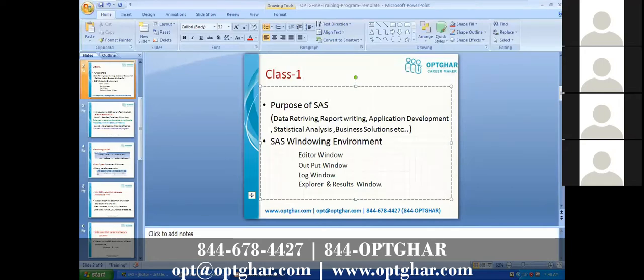If the data is available in any kind of source, the first purpose is we have to retrieve the data from all the data sources into SAS. So that is the first purpose. By using SAS, we can get the data from any kind of source. And report writing. So after getting the data into SAS, we can generate the reports.